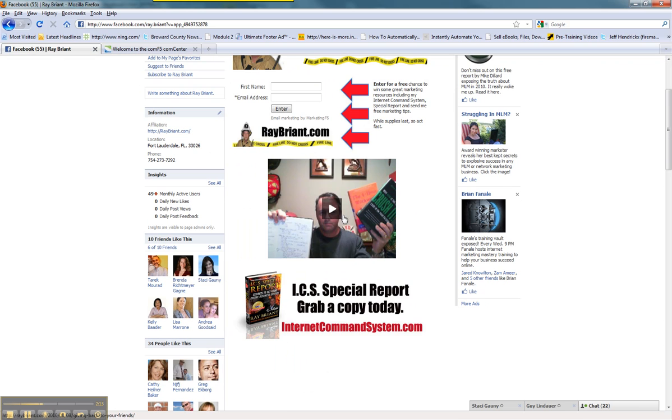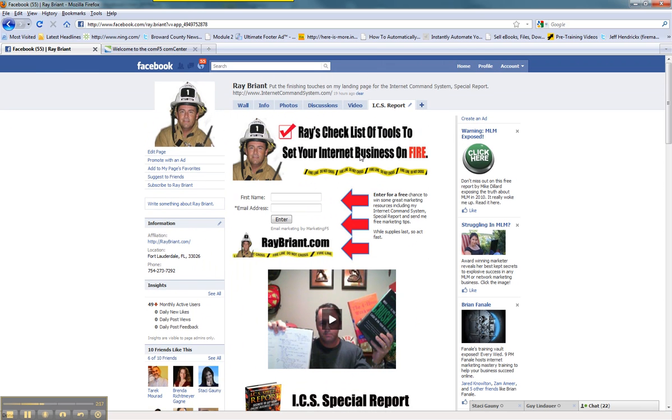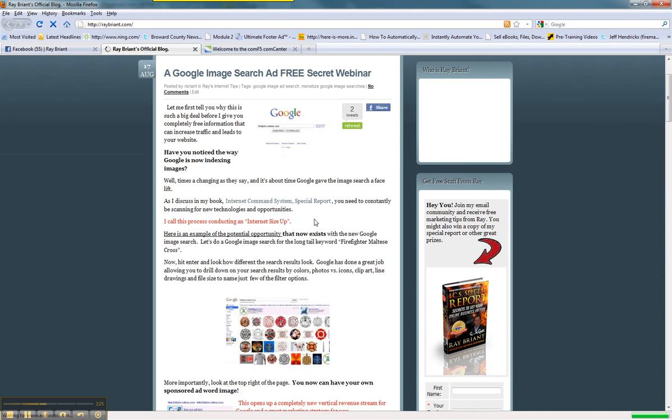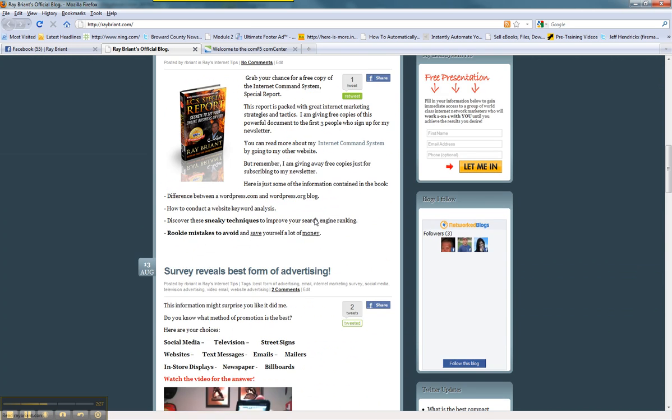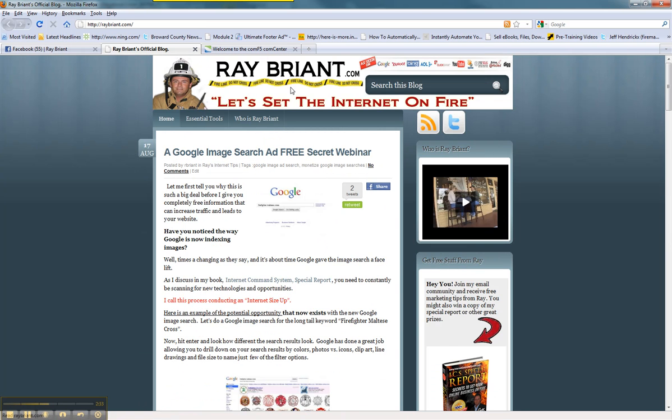These images are all being hosted through WordPress.org, which brings up a good topic. If you want to learn about the differences between WordPress.org and WordPress.com, check out my blog. I have just released a report about the differences between the two. I kind of explain it all there, so check it out. I hope this information was useful.